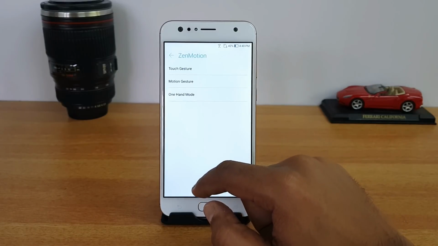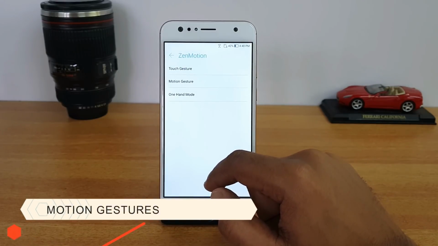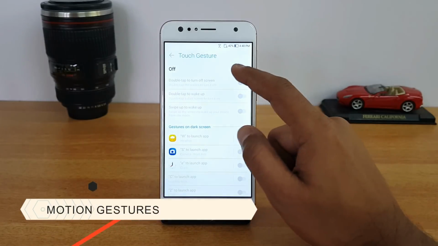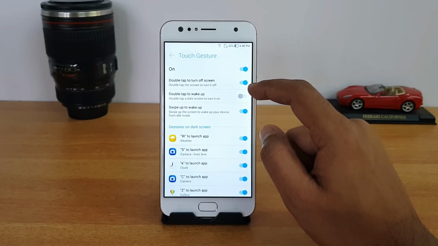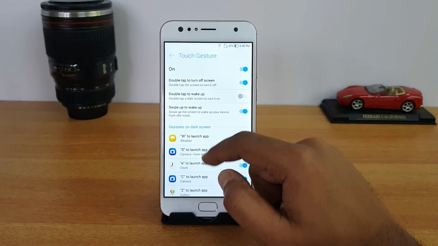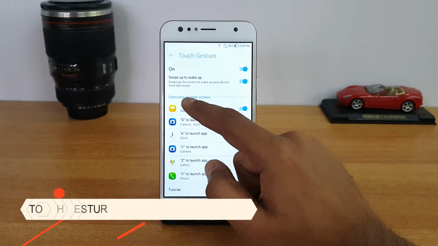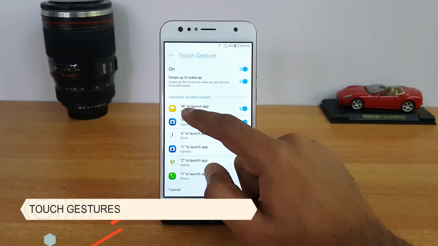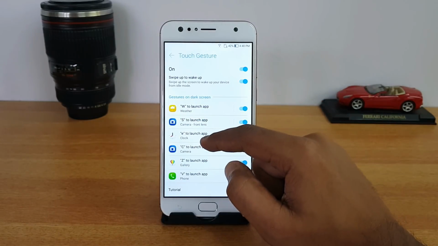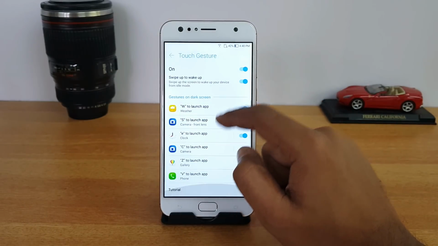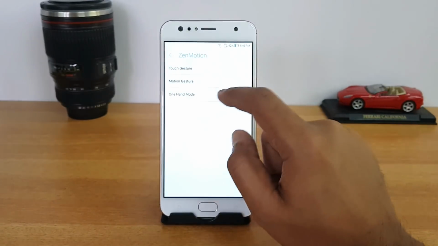Then there is Zen motion. A lot of motion gestures are included, touch gestures. So if you turn on this, there is double tap to turn off the screen, double tap to wake the screen, swipe to wake the screen. You also have gestures for typing. For example, if you just type W, we can launch a weather app. Say S to launch another app. So these are some of the options available in the touch gestures.